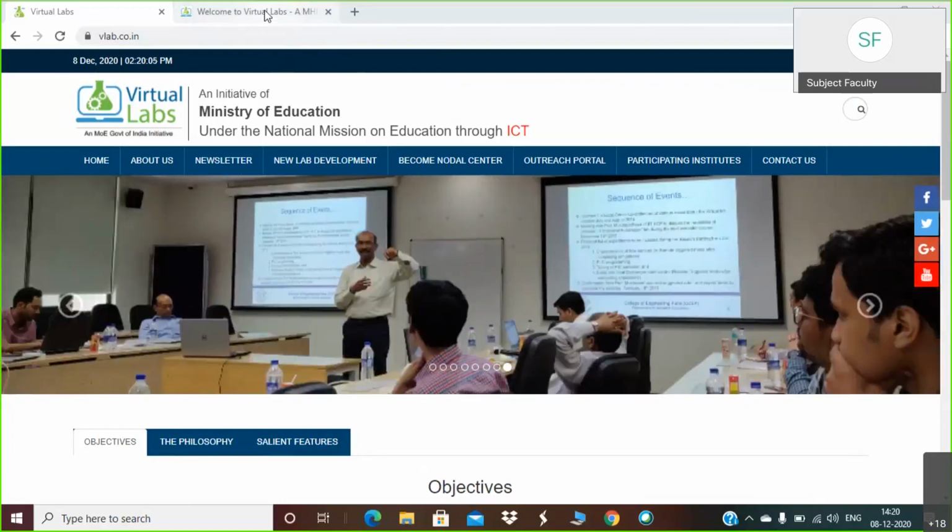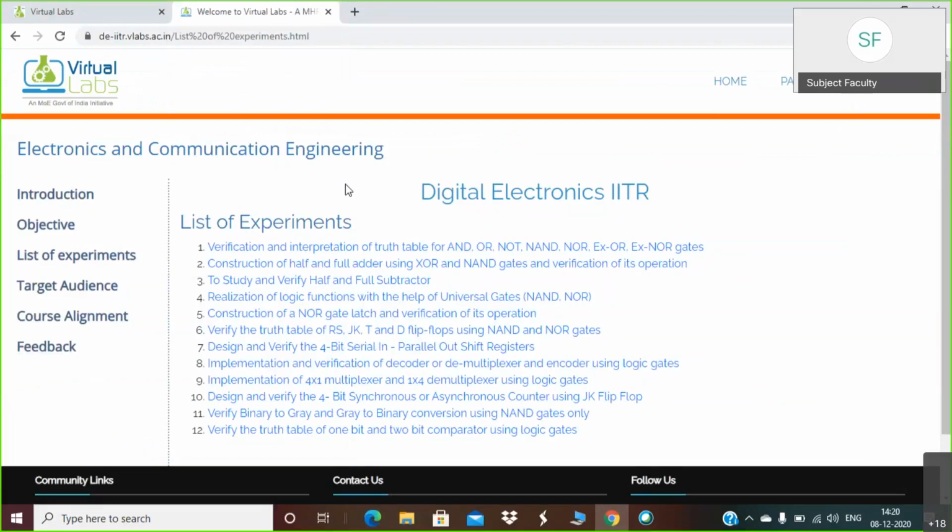So in earlier practical sessions, we have seen experiments number 1, 2, and 3. That is verification and interpretation of truth table for various logic gates. Then we have seen the construction of half adder and full adder using XOR and gates and its verification also. And in the third experiment, we have seen and verified the half and full subtractor circuit.